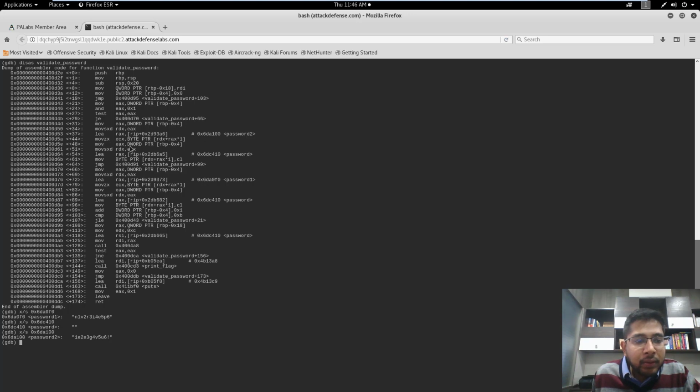Now it is again moving the contents of this memory location into EAX, which is 1 at this time, and it is moving EAX into RDX and then loading this memory address of password into RAX, and moving the contents of CL into this memory location. Then there is an unconditional jump to validate_password plus 99, which is again adding 1 to this memory location, which is now 2, and comparing it with B, and again it's redirecting us to validate_password plus 21.